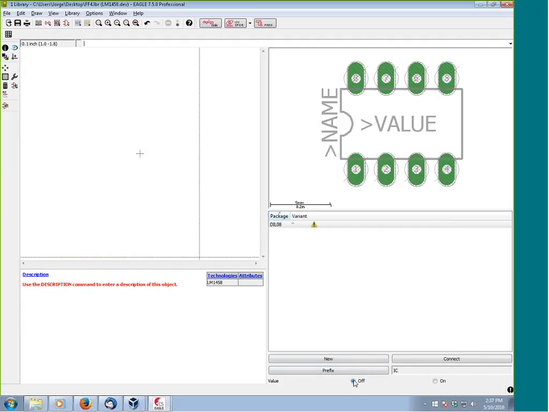If value is set to off, then the value of the part is basically the name of the device, which is what we want in this case. We want it to be called the LM1458. If we set it to on, then the default value is empty, and we can set it to whatever value we want. This is used when you have passives, resistors, capacitors, inductors, or anything of that nature.